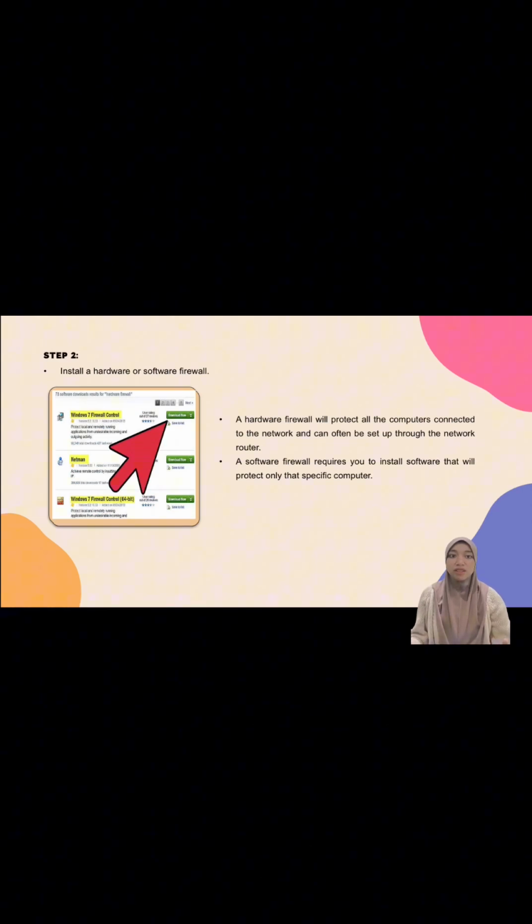Second is about installing a hardware or software firewall. A hardware firewall will protect all the computers connected to the network and can often be set up through the network router. A software firewall requires you to install software that will protect only that specific computer.